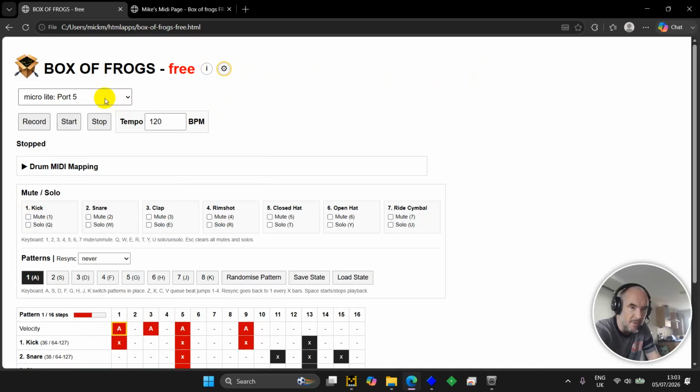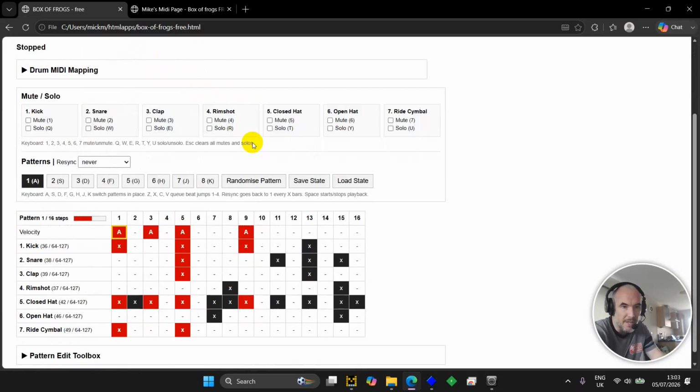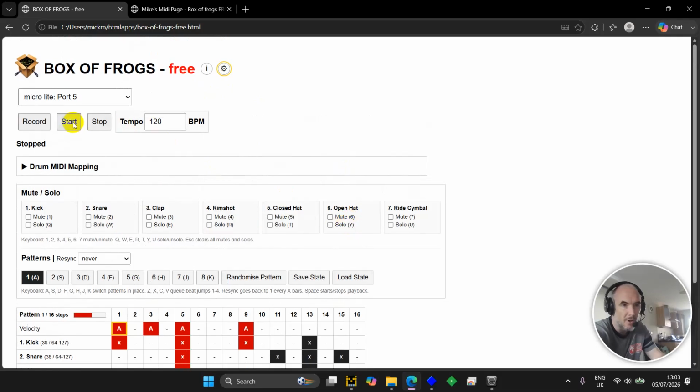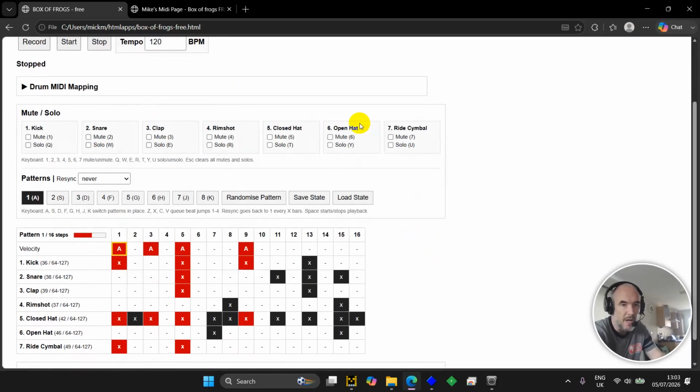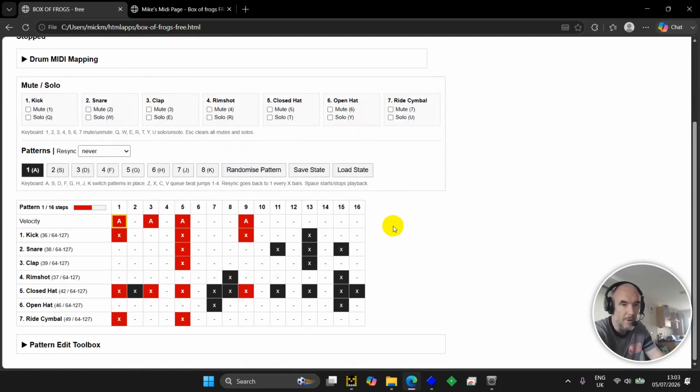So what you do is you'll be well used to it. You choose an output. The output I've got is hooked up to a Roland TR-08, so standard 808 drums. When it loads, it's an 8 pattern sequencer, and it will randomly generate 8 patterns for you. If I press space or press start there, you start hearing pattern 1 in a loop.